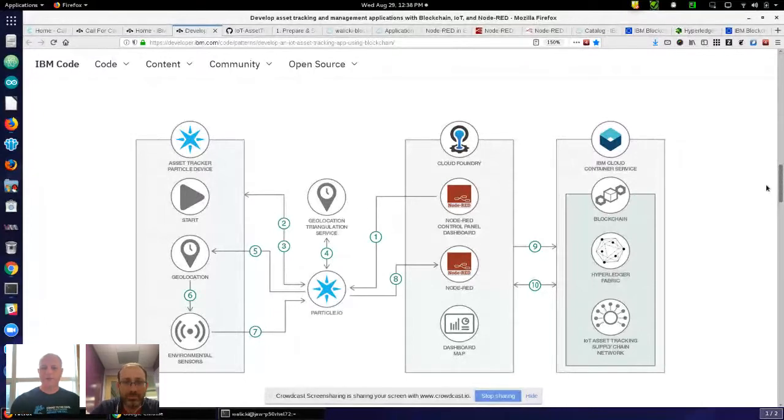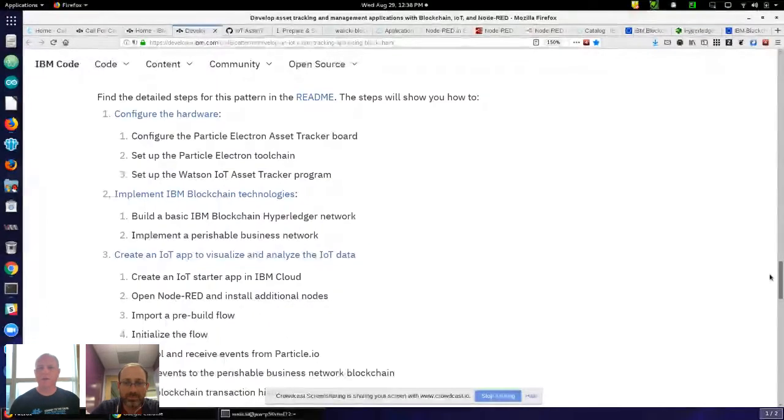So we'll drop down and give you a description of how it works and what you might build. The quick highlights here are you're going to configure your Particle Electron. I've given you in the Git repository the actual tracker code that I use for the Particle Electron. We'll set up the toolchain there. We'll write it to the board, and then we'll go and set up blockchain.